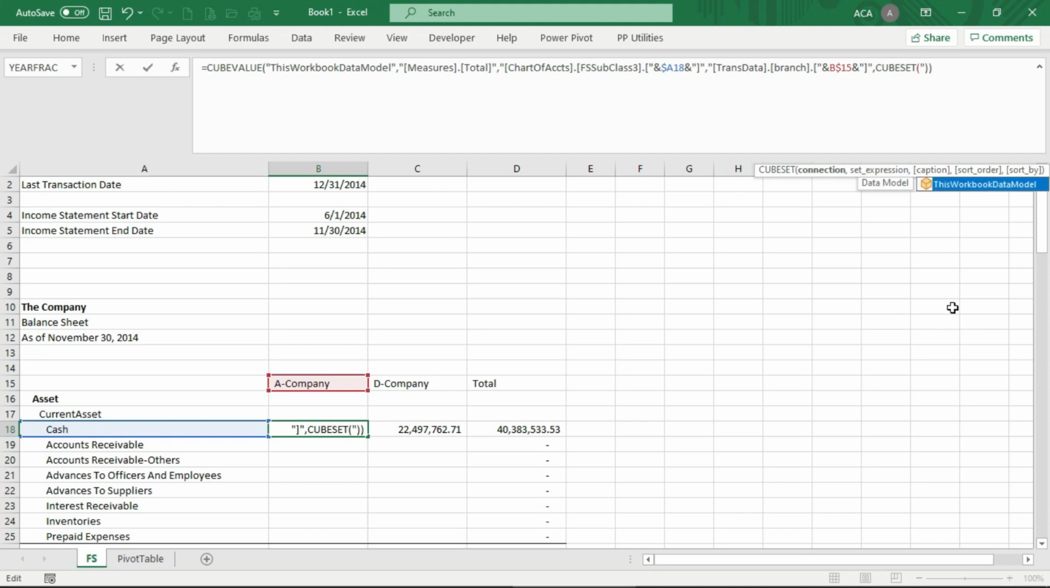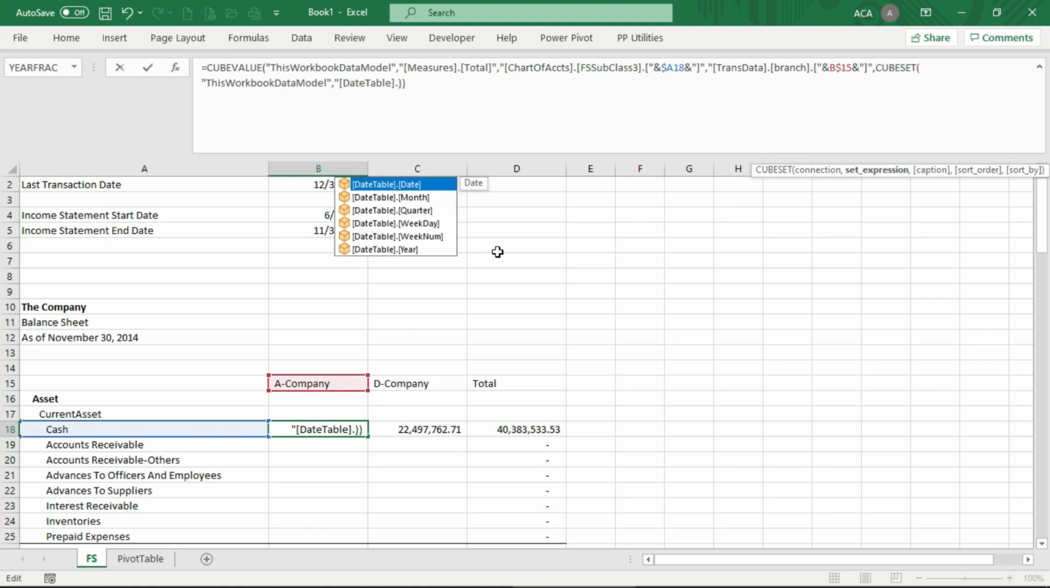Tatawag din tayo ng connection, close natin. And then tatawag din tayo ng yung expression natin, para ma-specify natin yung range. So sa date, doon tayo mag-specify ng date, range, period, and yung date natin. Yan. Okay. So this is a bit tricky.